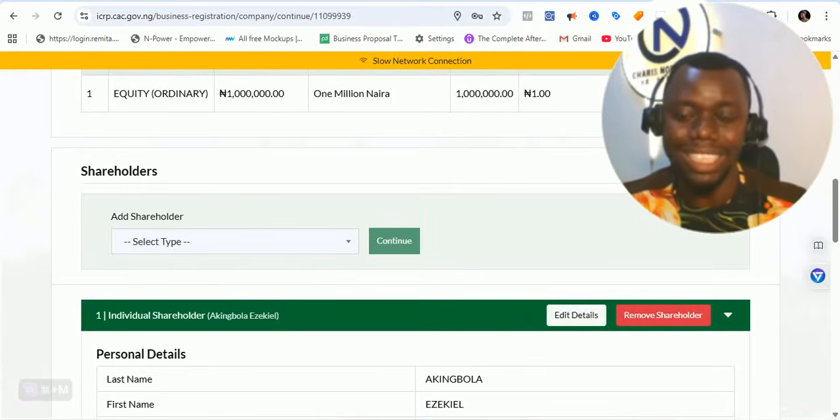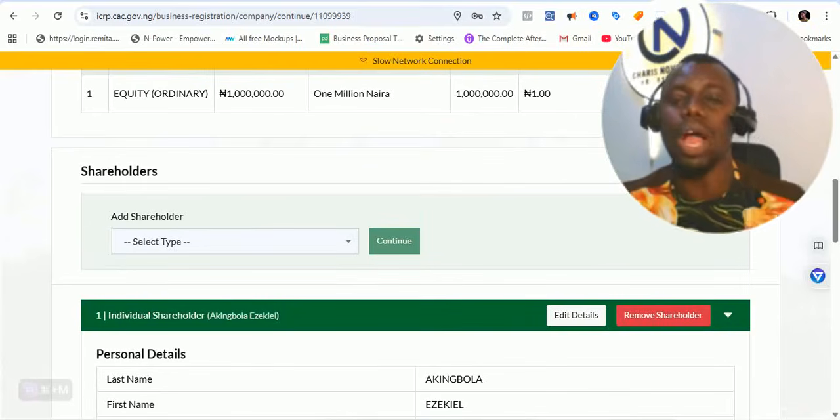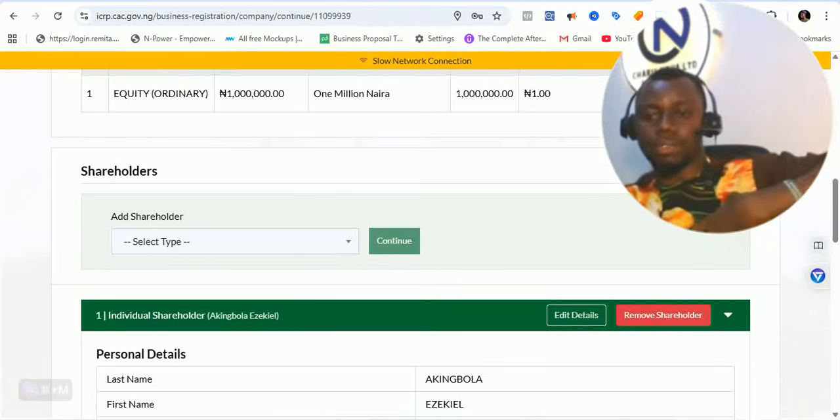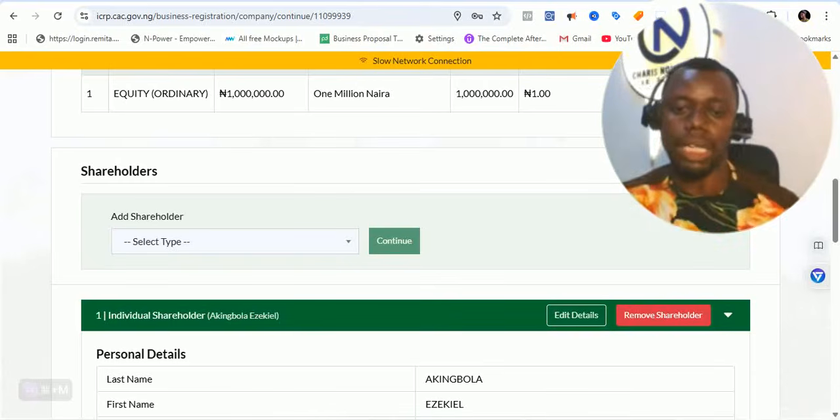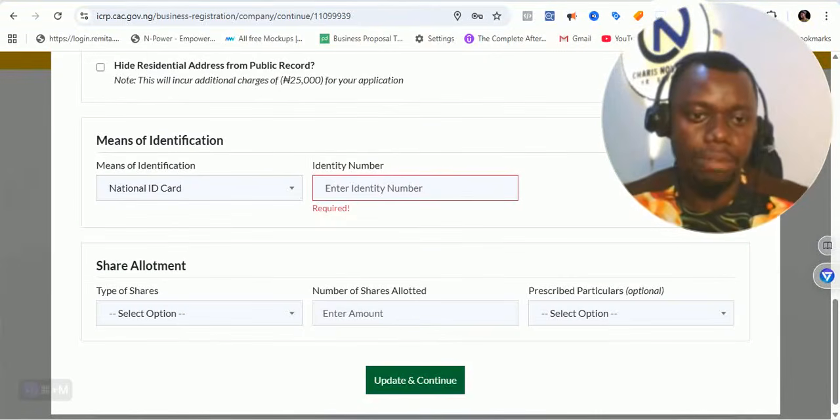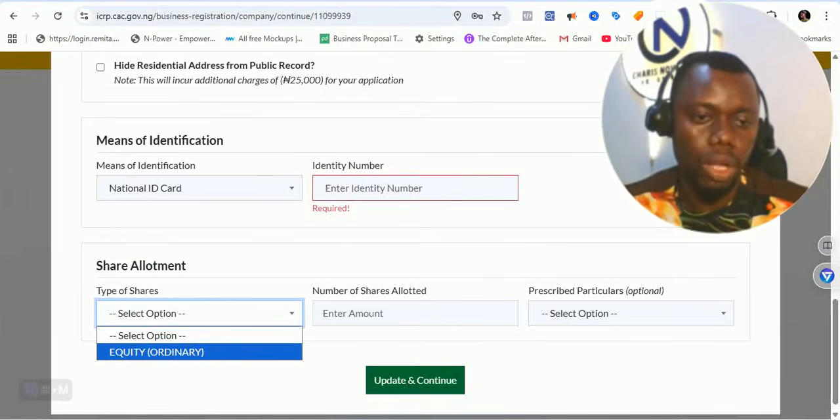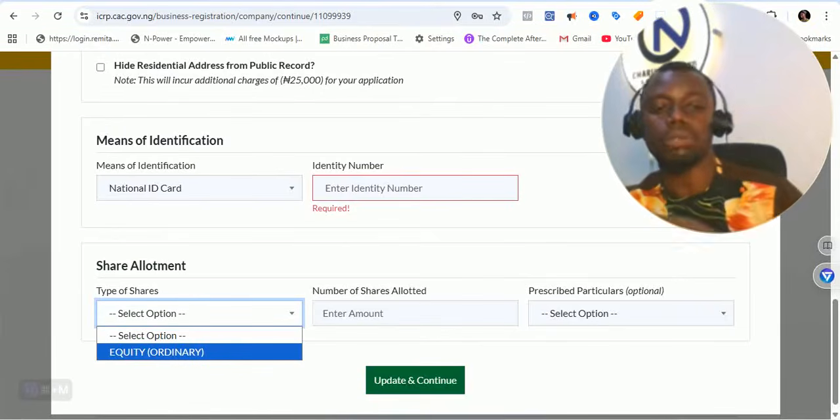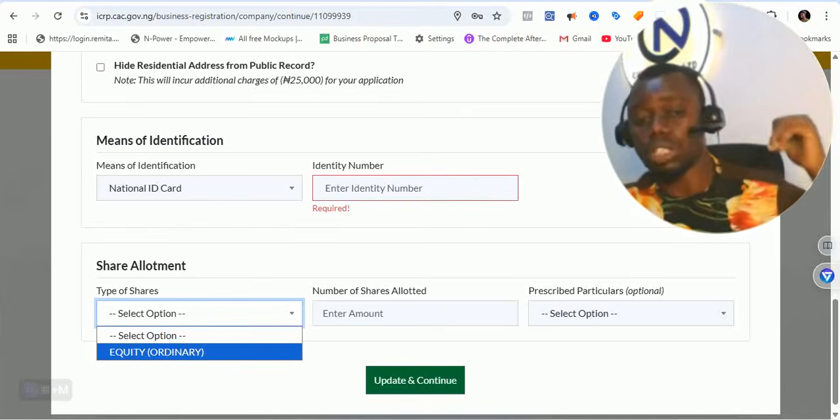I'll just click on this edit details and then go and allot those shares to myself in the company. So let me pause that and do that now. So since I've done that, don't forget I only allotted equity share. I've made a video about the difference between equity and preference share. Go and watch it on the YouTube channel.